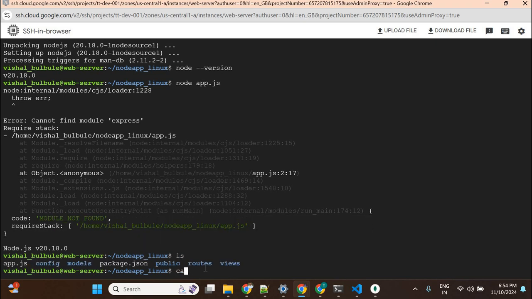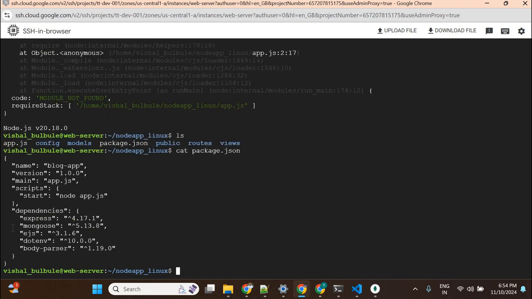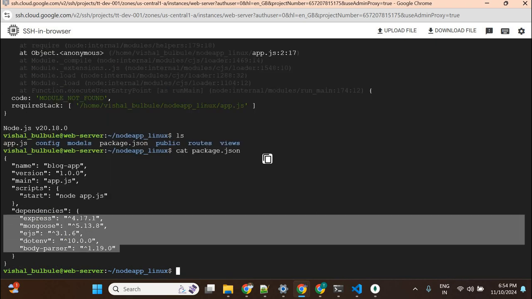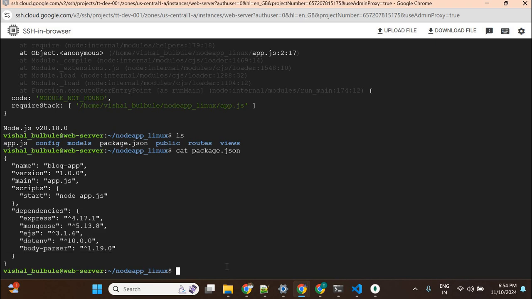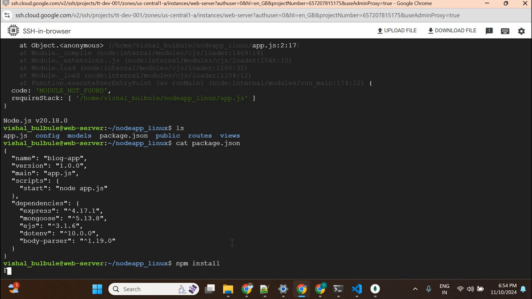So if I show you with cat, okay, it has these dependencies. If these dependencies are not found, it will fail. So we first have to install the dependencies. We just have to do npm install and it will install all these dependencies in our Linux box. So once the dependencies are installed, we can run our application.